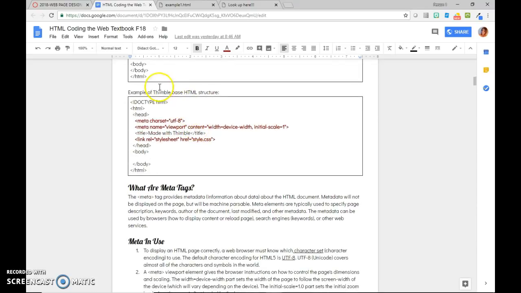In Thimble, which we're going to be using for a lot of our projects in here, Thimble's base HTML structure has the character set, but it also has these two lines. The viewport, which sets the initial scale of the page to 1. This viewport will help with what's called responsive design, which we'll get into much later. And then the link, and this would link us to the style page.